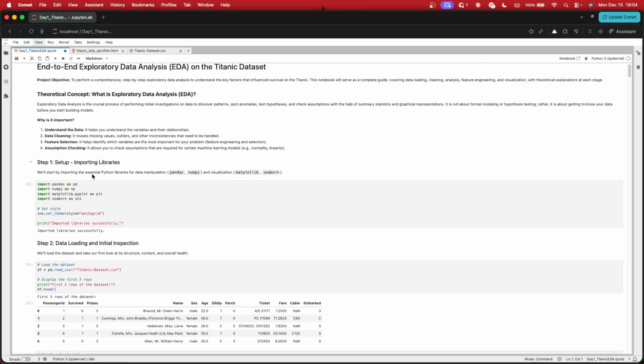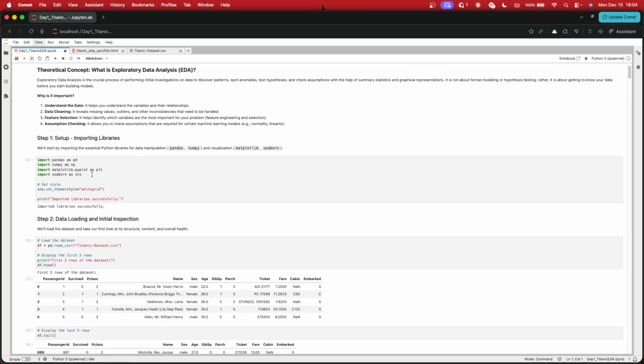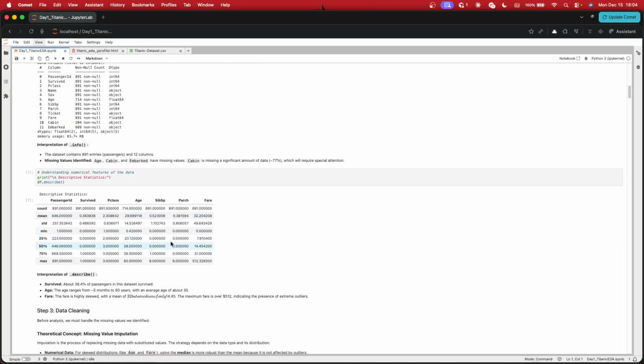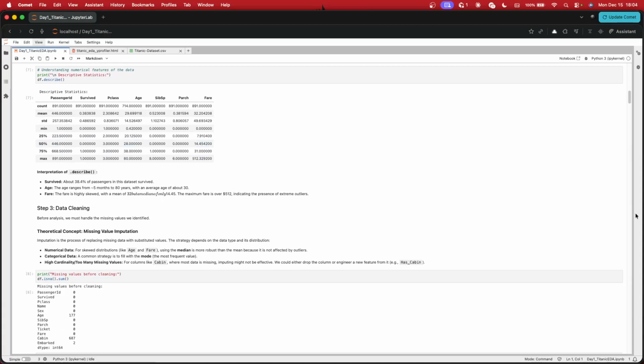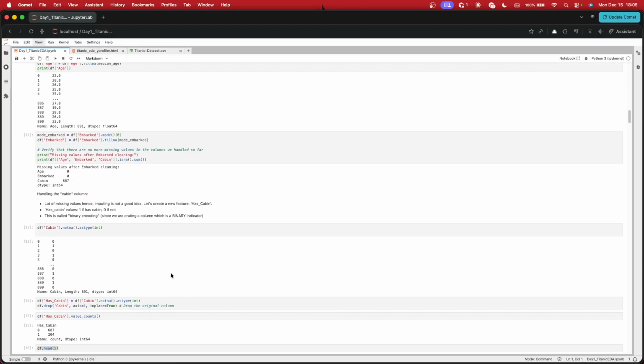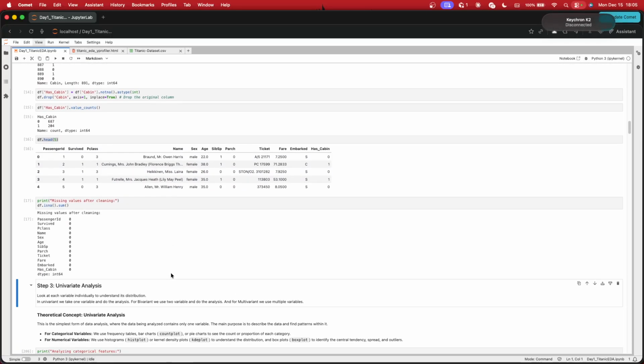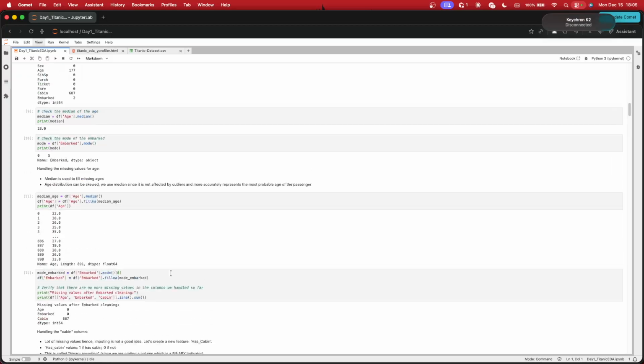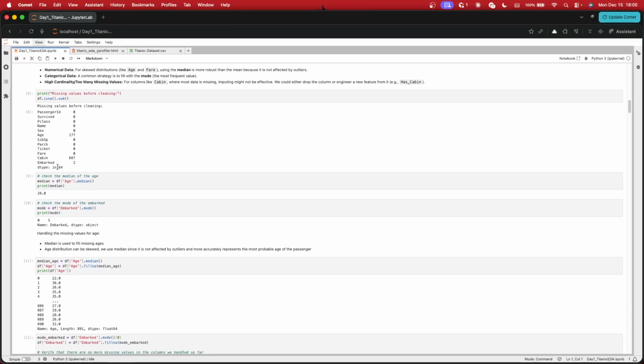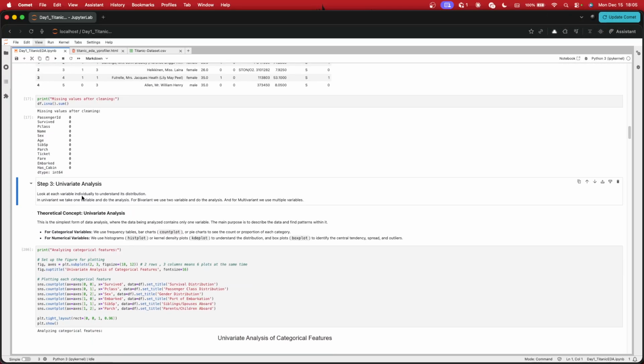So we have done two steps till now: first is the importing, data loading and inspection of it, and then the third step is the data cleaning phase. And then we have also done that, and the next step is the univariate analysis. I think this is step four.